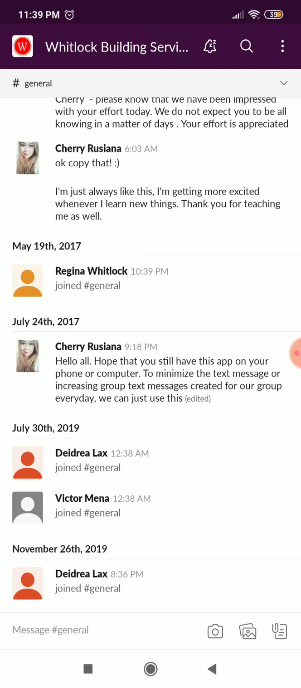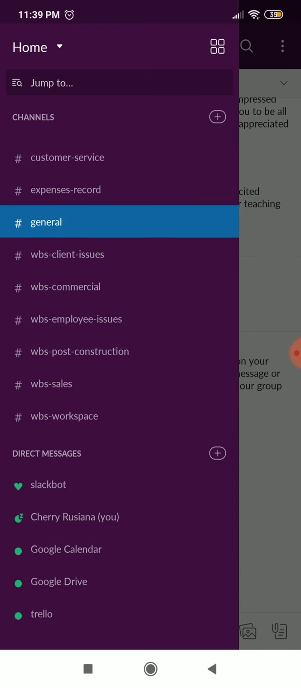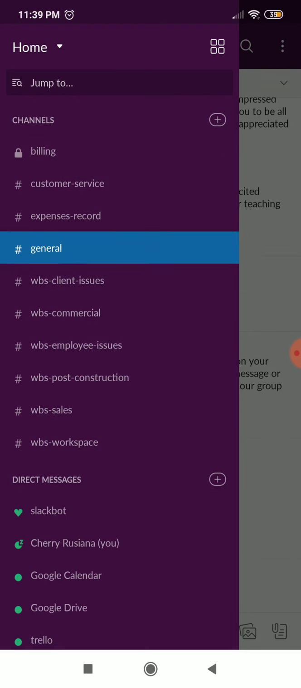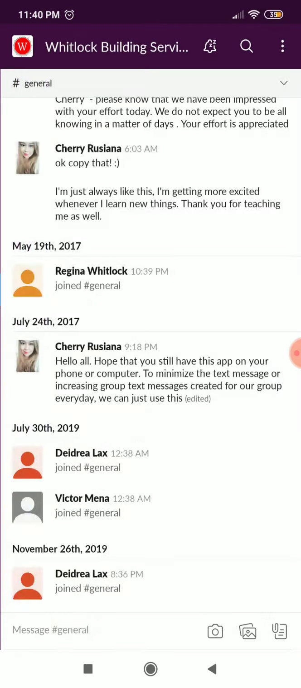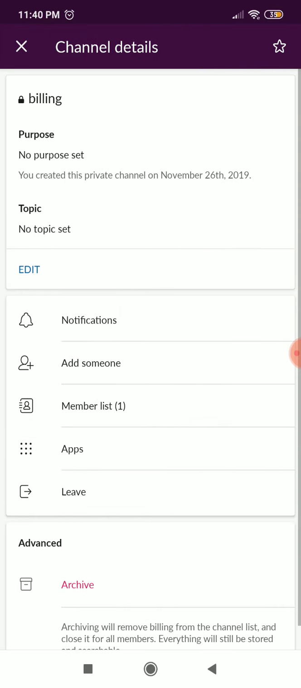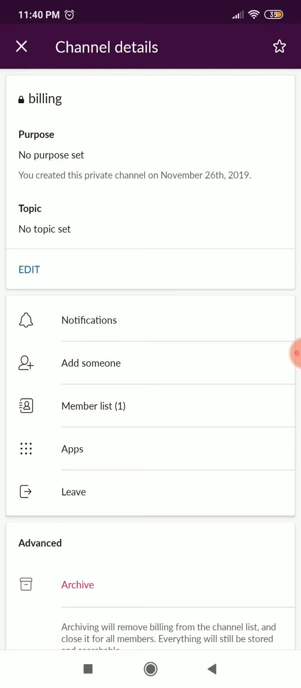Then when you click on the logo on the upper left side, our WBS logo, it will show you all the chat rooms that I've created, and that I've already added all of you to. So you don't need to worry about joining because you are all already added in here, except for billing, because in billing I will just be adding Regina, Didi, and Bruce Sr. in here.